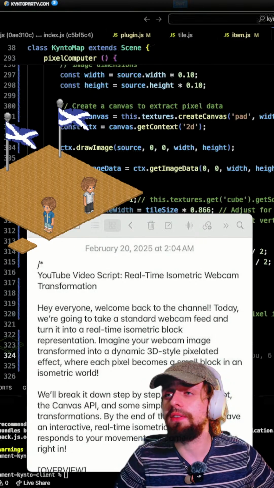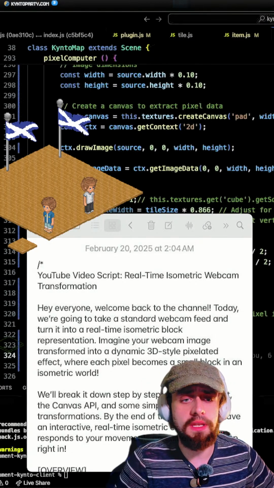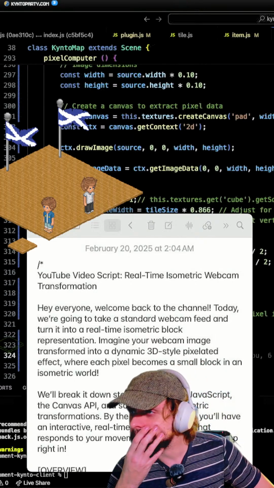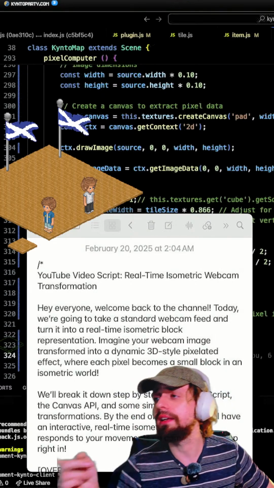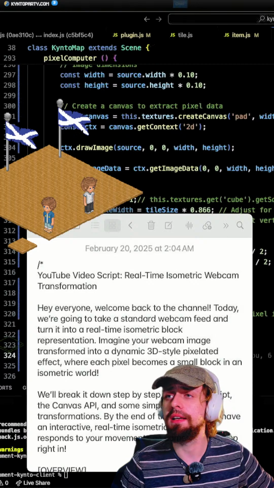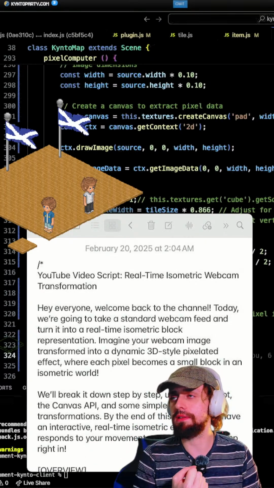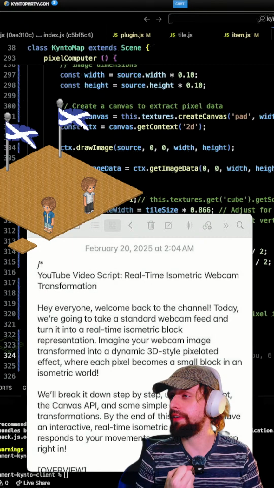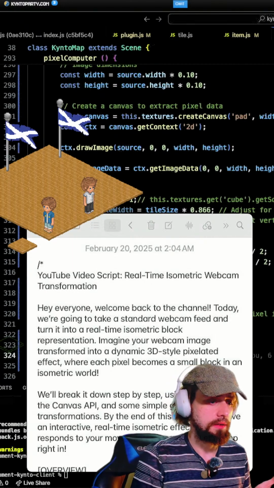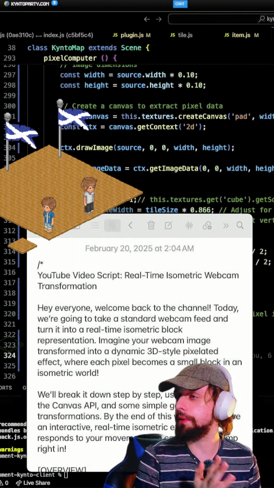And one of those things we're going to talk about is taking a webcam feed, so like you see me right here, and then using isometric blocks and tiles to render that in real time in the game. So that's what I'm going to explain tonight.